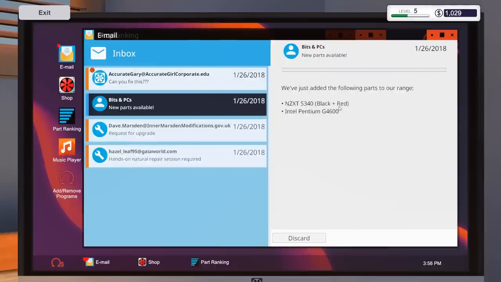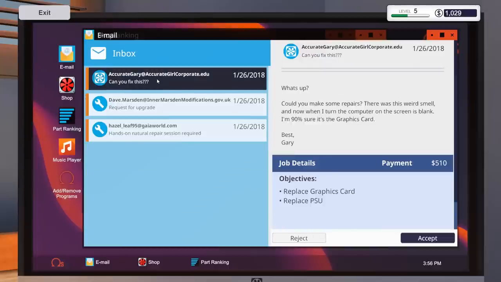New bits available, so it's another NZXT black and red and a Pentium G4600. So this is Accurate Gary at accurategirlcomprate.education. What's up? Can make some repairs. There was this weird smell and now I turn the computer on, it's all black. I'm 90% sure it's a graphics card, Gary. I replace graphics card and PSU.